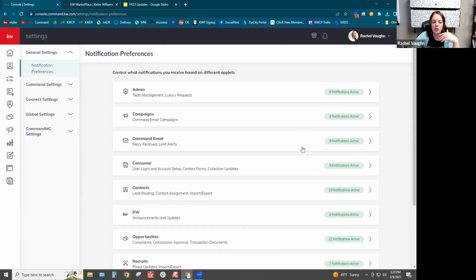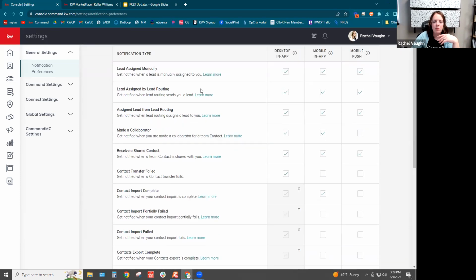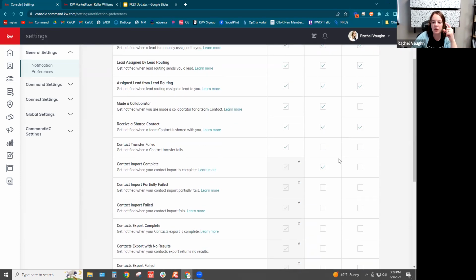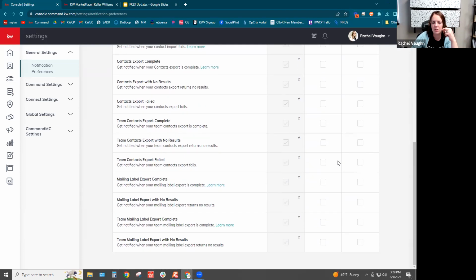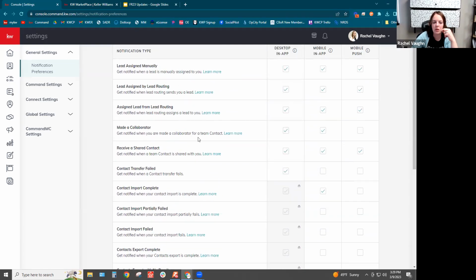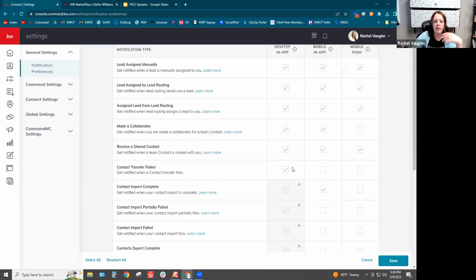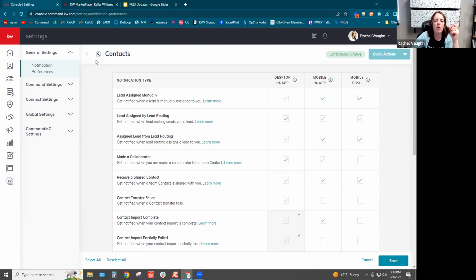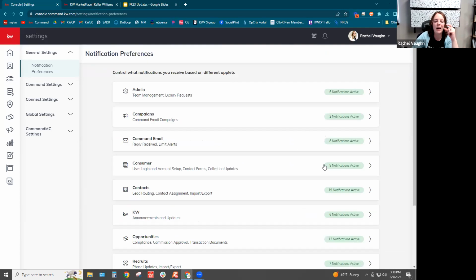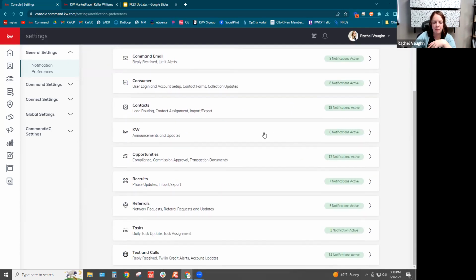You can go into contacts. Again, you can choose how they're done. If you're made a collaborator on a team, you can get a mobile push. If a contract transfer failed, you can get a mobile push, or if you want the mobile app and a mobile push, however makes sense for you. Just make sure if you make any changes, hit save, and that will update. So you have all of the control now over how your notifications are coming to you.